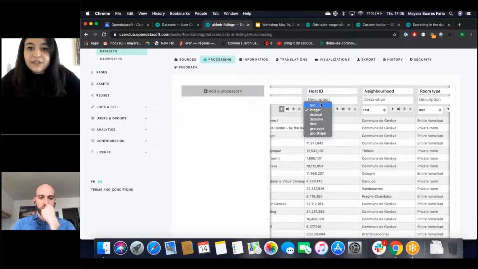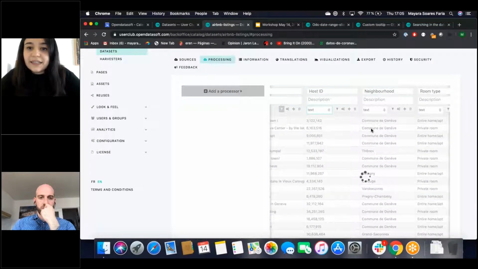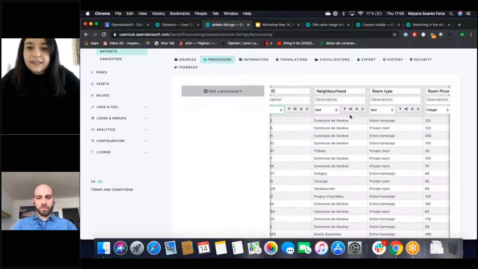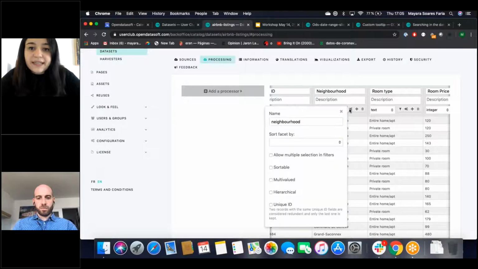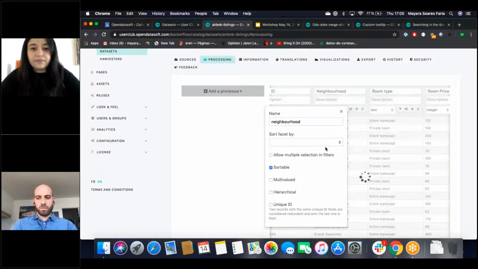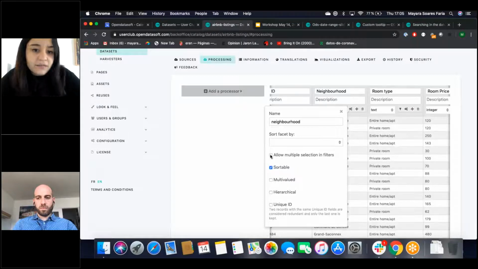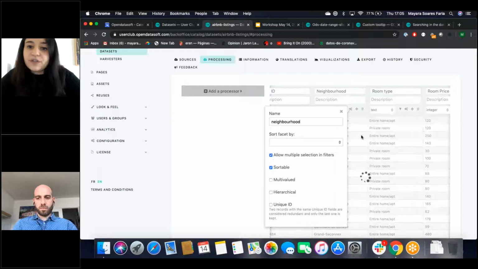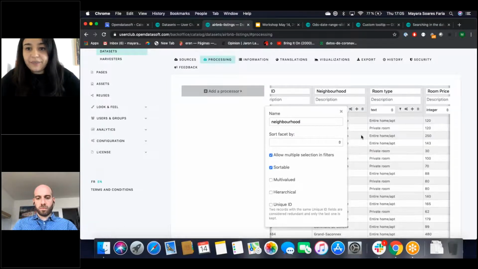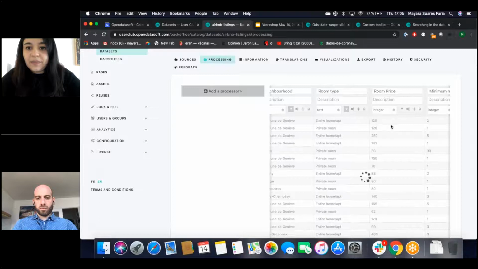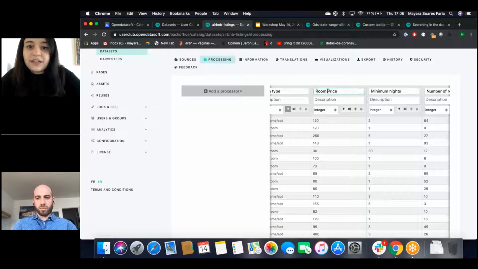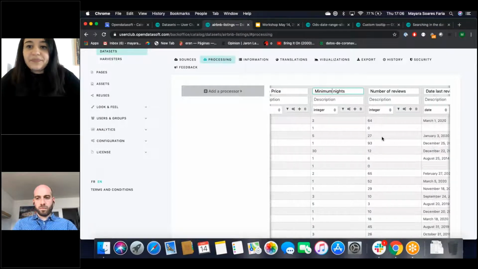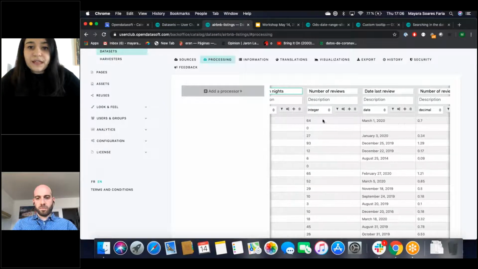Same for host ID, I'll turn it into text. And I'll also add the neighborhood as a filter. It is already text, and I'll also make it sortable. And I might even allow multiple selection of filters if I want to look at multiple neighborhoods at a time. Same for room type. And for my numeric fields, the ones that tell me the room price, the minimum night stay, and the number of reviews, they're already in the numeric configuration, so that's fine.